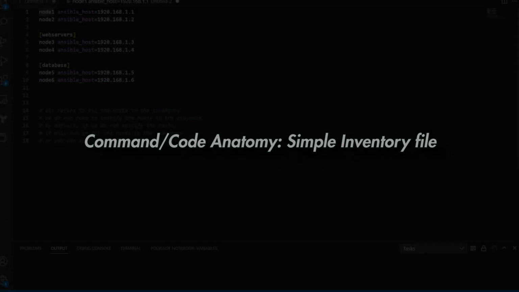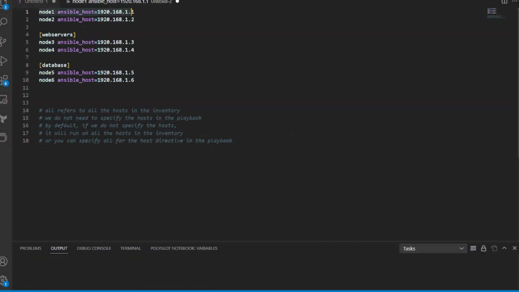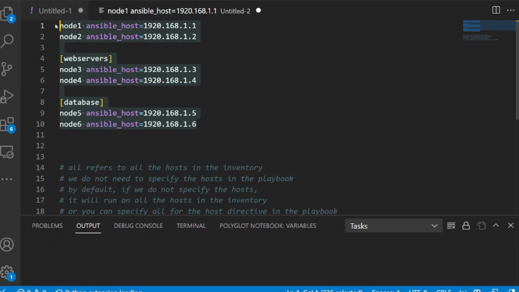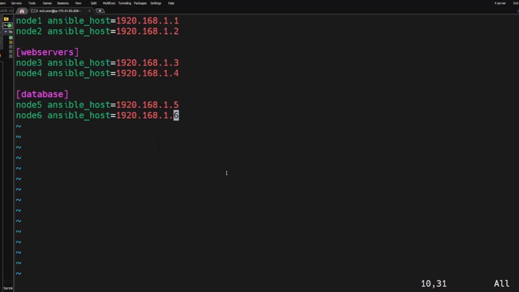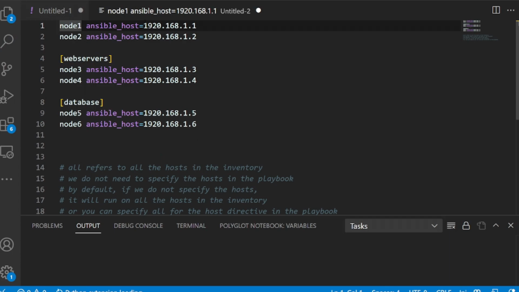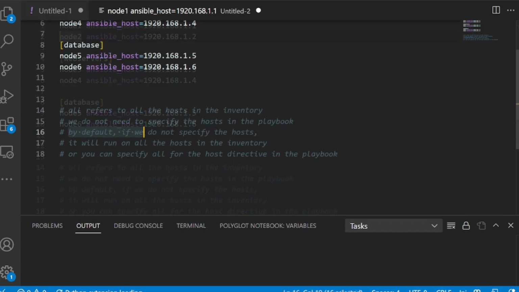In this example, the inventory file defines 6 managed nodes, node 1 through node 6. The nodes are grouped into 3 groups: all, web servers, and database. The all group comprises all managed nodes, while the other groups are used to classify nodes into logical categories. And this is pretty much the syntax of the grouping. The top set of node 1 and node 2, as you can see, there are no brackets there. That has a name between the brackets, but essentially all refers to every single one of these nodes.